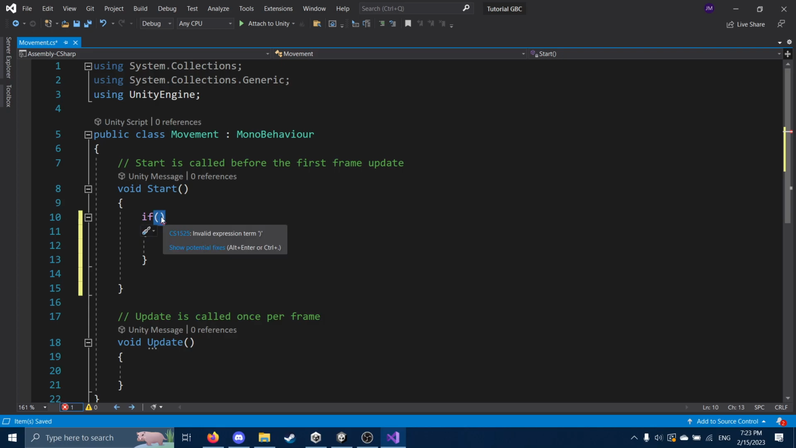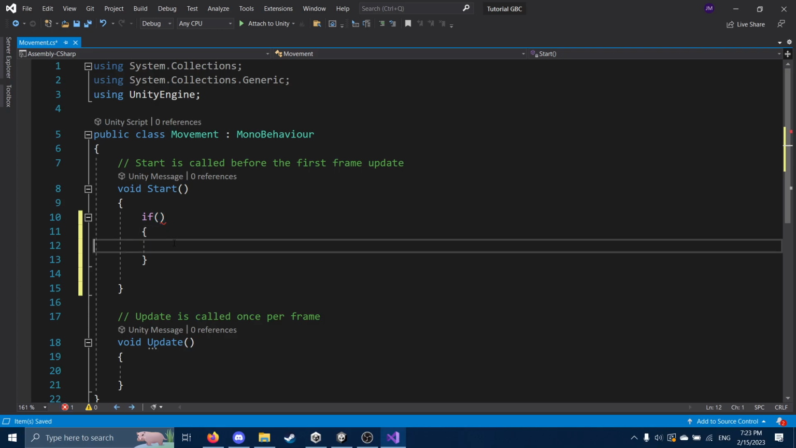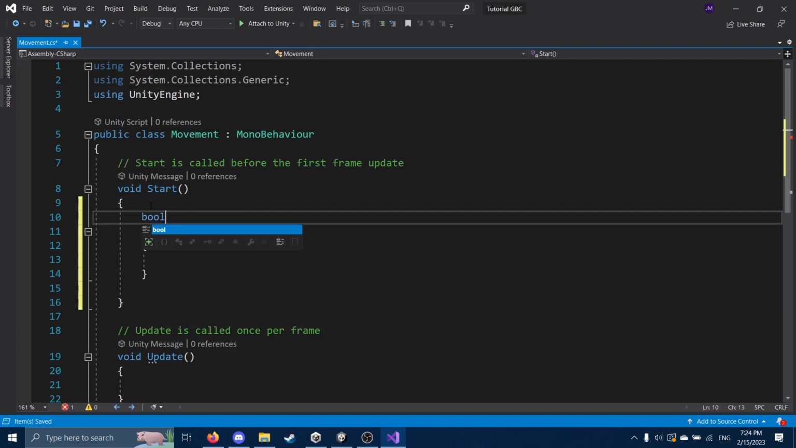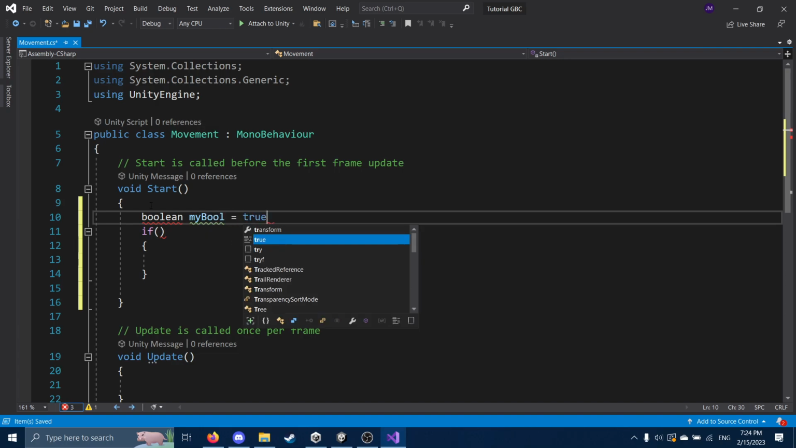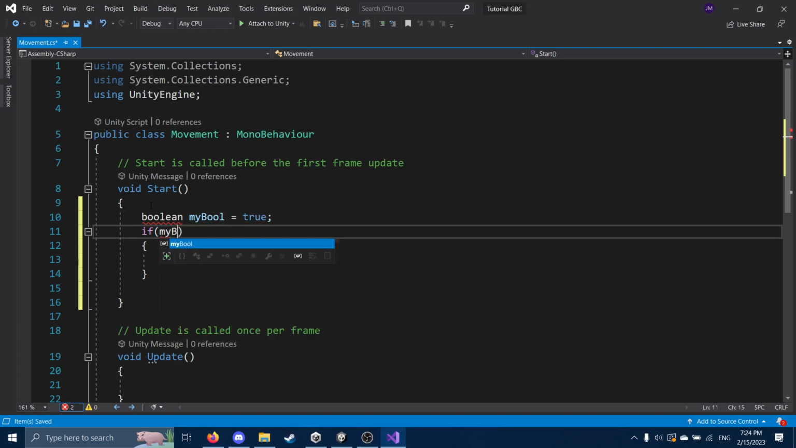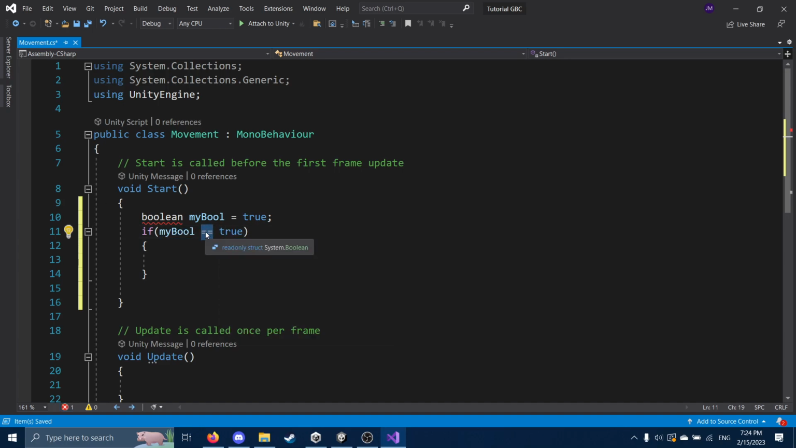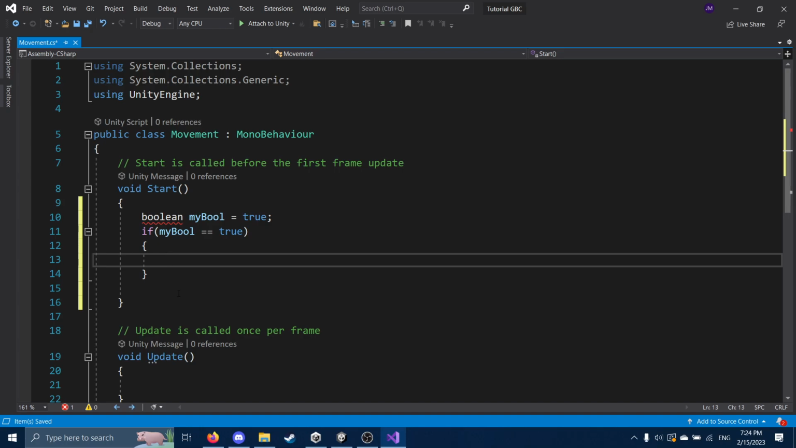If the thing that I write inside of the parentheses is true, the code will run. If it isn't, it will not run. So I'll make a bool called myBool. I'll set it to true. I'll make it so that if myBool equals true. By the way, you might have noticed, I did 2 equals instead of 1 equals. 1 equals is setting equal to, so I set myBool equal to true. And double equals is equal to, as in the comparison this equals this, rather than setting myBool to true. So if myBool equals true, then I can set myBool to false.